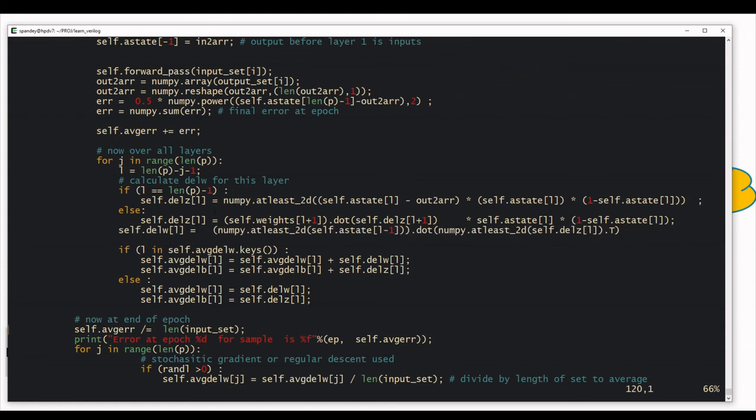Now that we have computed all the error function matrices, we're done pretty much. All we have to do is average the del W and del B over all the data sets, right?